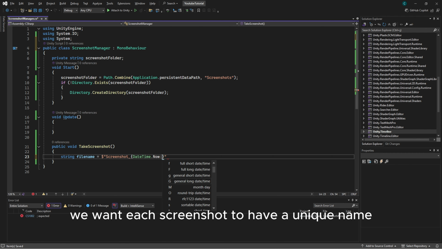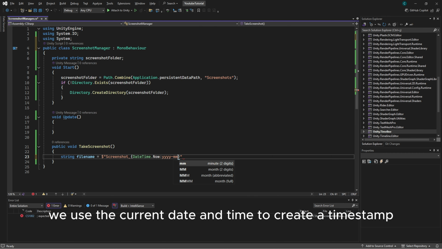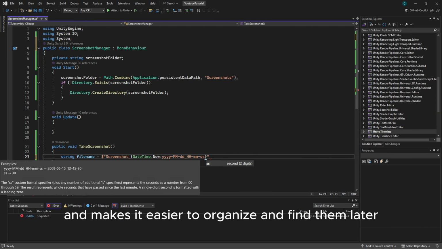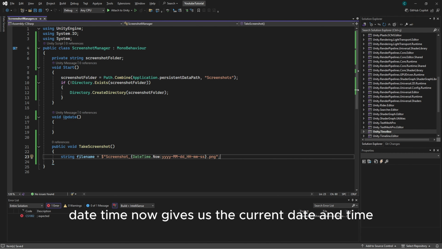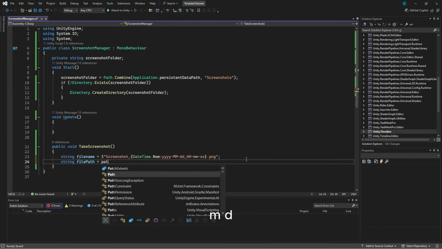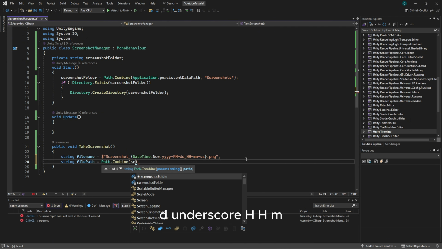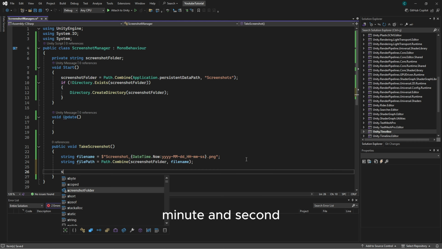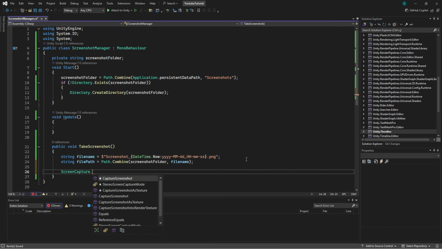We want each screenshot to have a unique name, so we use the current date and time to create a timestamped file name. This prevents overwriting files and makes it easier to organize and find them later. DateTime.Now gives us the current date and time. The format yyyyMMdd_HHmmss ensures that the file name includes year, month, day, hour, minute, and second, making it unique every time.